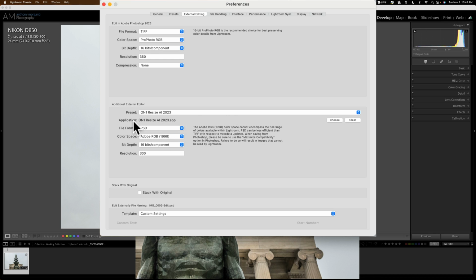When you click on Clear, you see right here where it says On1 Resize, that's the actual file or application that is going to be summoned when we use this plugin. What we want to do is clear it. Now, of course, if you're using a PC, it's not going to be .app, it's going to be .exe. But don't worry about what it says, it doesn't matter. Just click Clear. You can see now it's not specified.